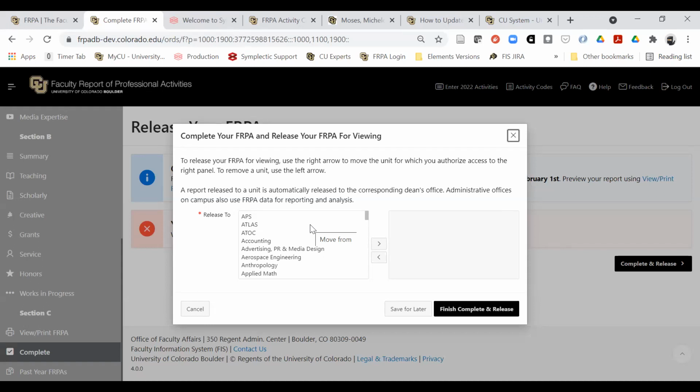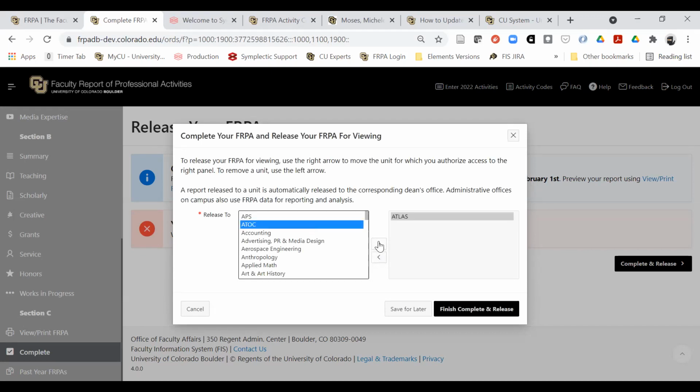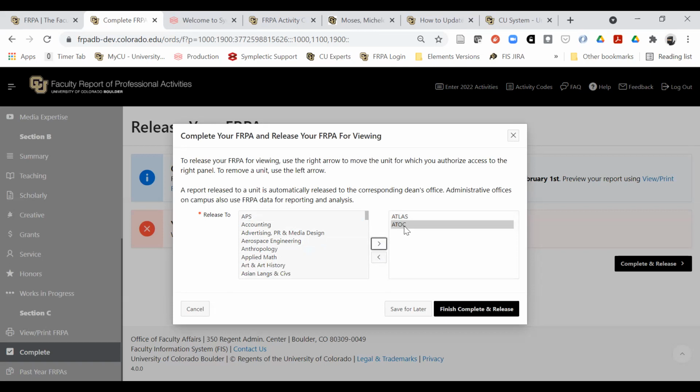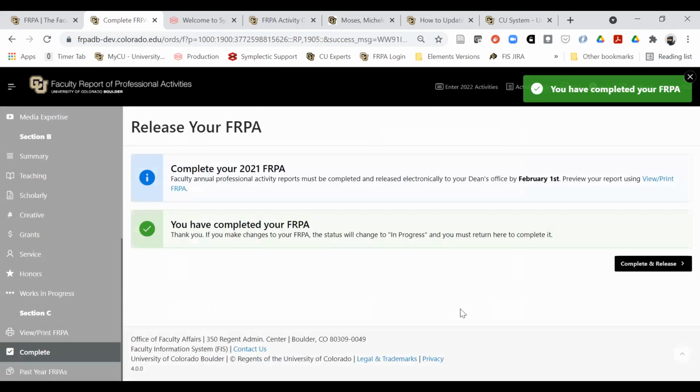Every year people accidentally send it to units that they don't belong, and then we have to do some cleanup. So you either double click or use the carets to send units forward and backwards. At this point, if so desired, you can save for later, though to be honest, the FRPA Online should be saving as you go. If you are ready, you can click the Finish, Complete, and Release button. If you have completed uploading your Vita as well as your disclosures, you will be able to complete and release.